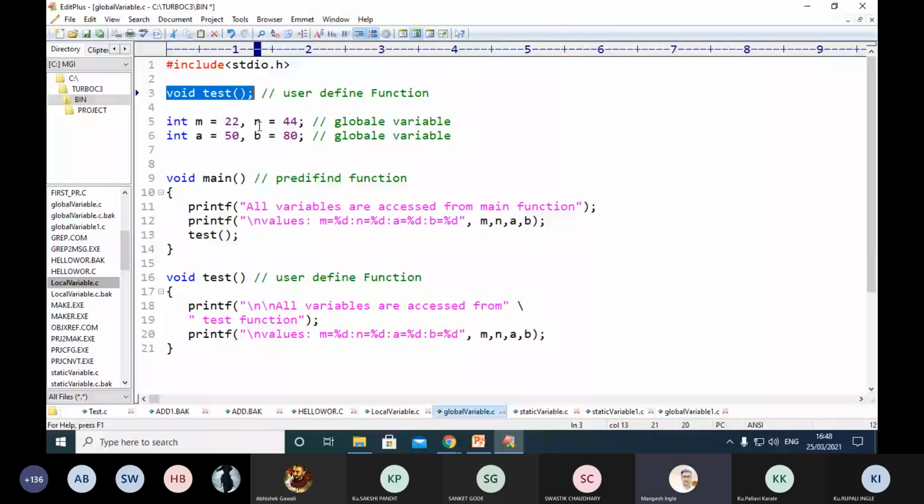But in future I want to execute it. With that purpose, I have created this function. Here I initialize that function, void test, means I provide a body to that function. Body means I have provided one block to that function, from open curly brace to close curly brace. Here you can see printf, all variables are accessed from test function. The same statement you can find here.